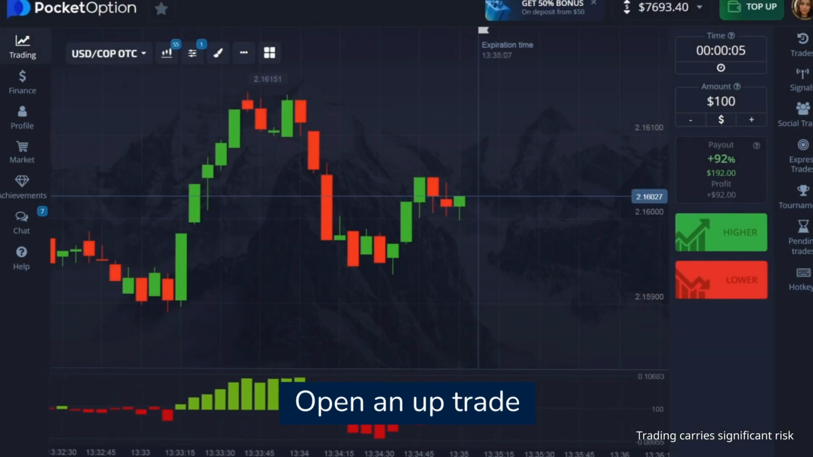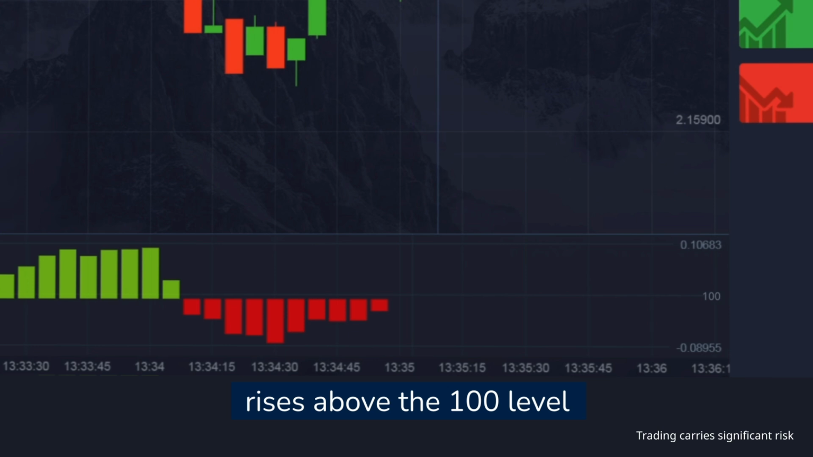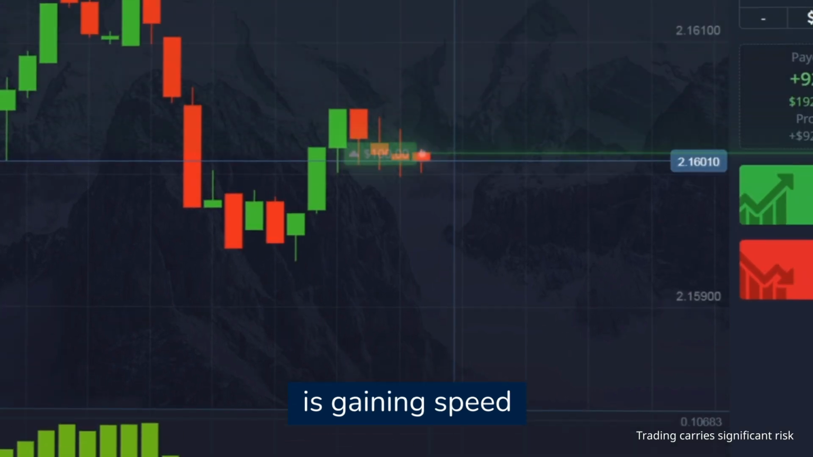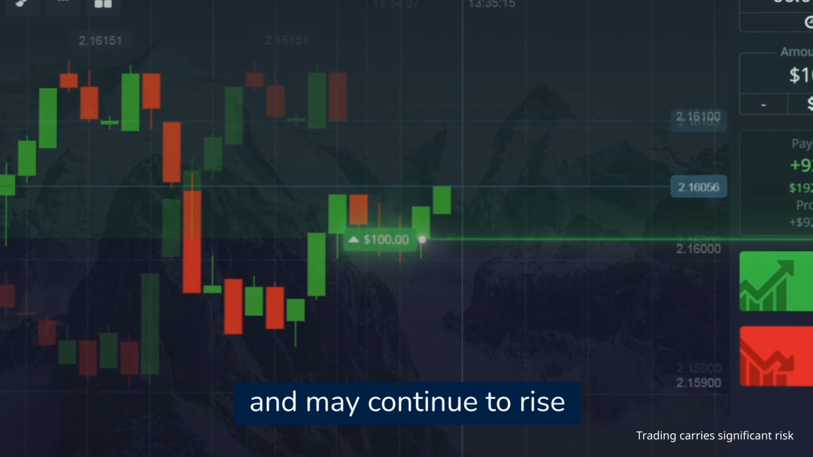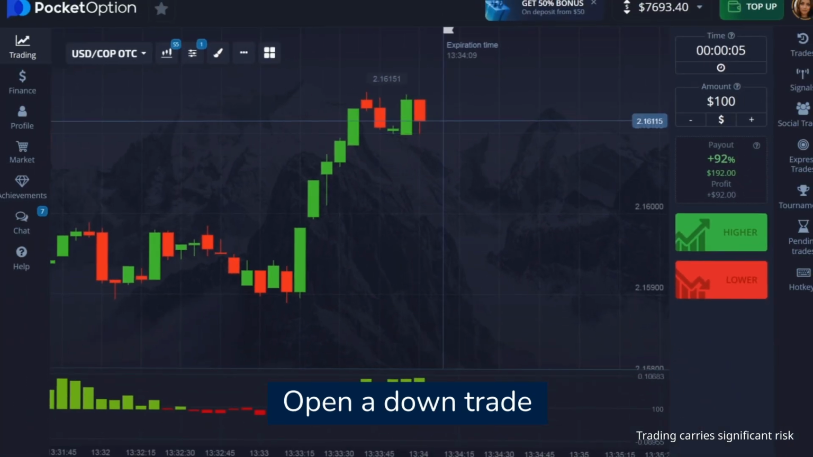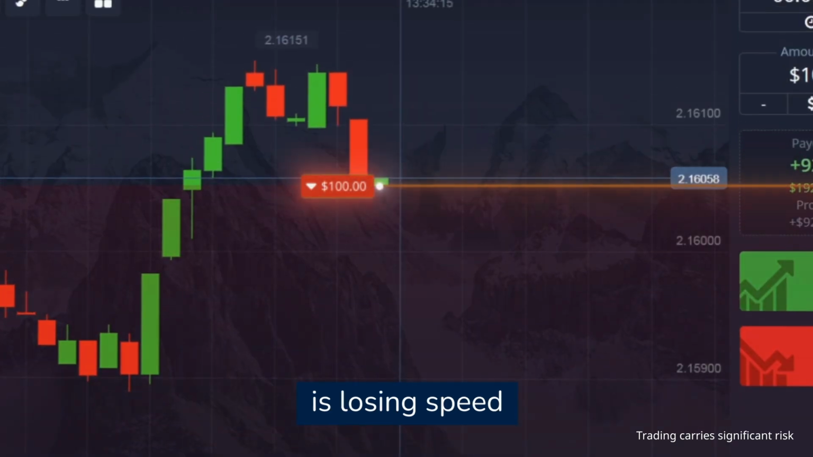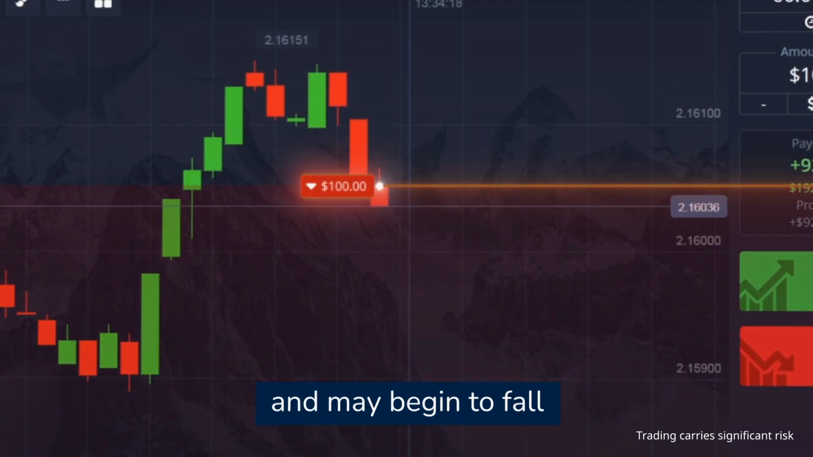Open an up trade when the momentum line rises above the 100 level. This is a signal that the price is gaining speed and may continue to rise. Open a down trade when the momentum line falls below the 100 level. This is a signal that the price is losing speed and may begin to fall.